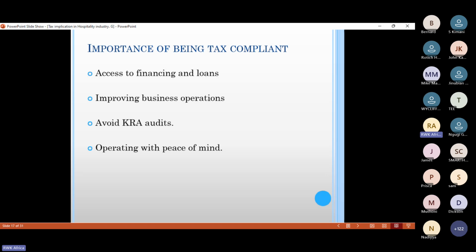The other importance is that it improves your business operation. So when we talk of being compliant, it also involves maintaining organized financial records and ensuring that there's a proper documentation of your expenses and the sales and the purchases. So this will help you streamline your business operation, and it will make it easy for you to even track performance of your business.